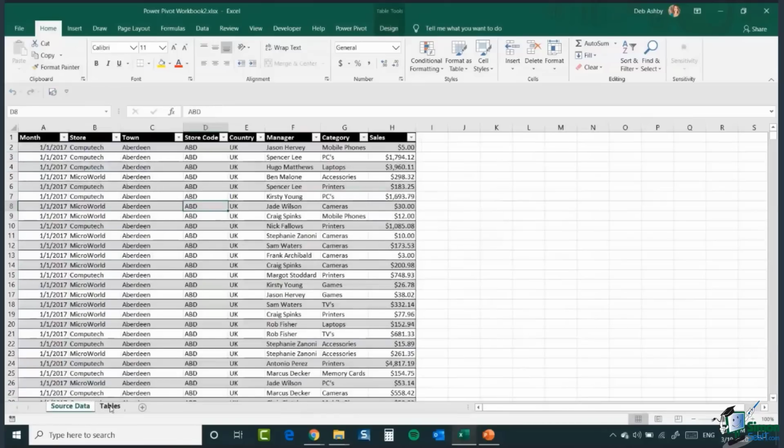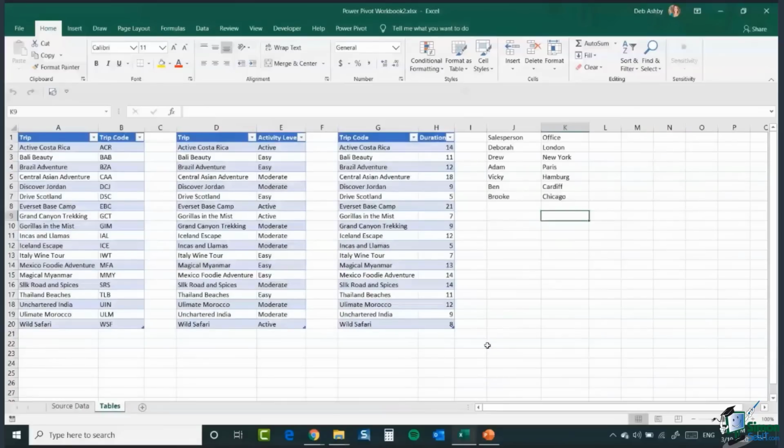And I'm going to show you a few different sources of data. So I'm going to jump across to this Tables tab first of all. Now, what I have on here are essentially 4 different tables. And this last one here, I haven't formatted as a table yet because I just wanted to show you how to do that in case you weren't sure. But these first 3 are already formatted as a table.